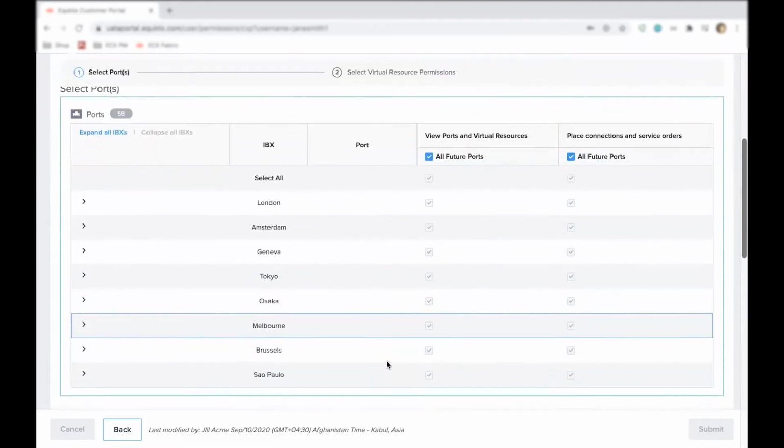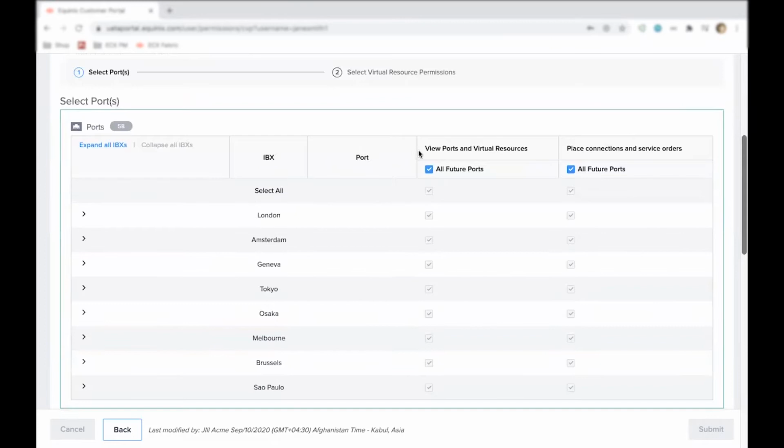A user with the view ports permission for one or more ports will have view-only access to both ports and the ECXF virtual resources on those ports. If a user has also been granted the place connection and service orders permission for one or more ports, they will be able to perform create, delete, and modify actions on new and existing ECXF virtual resources on those ports.